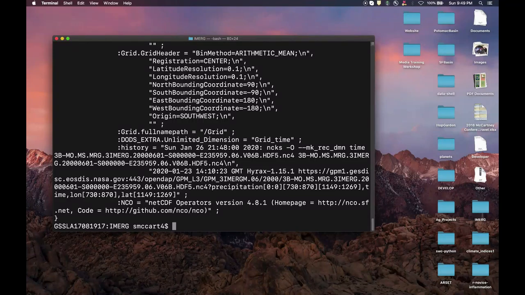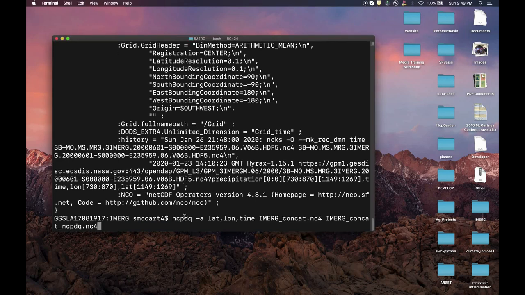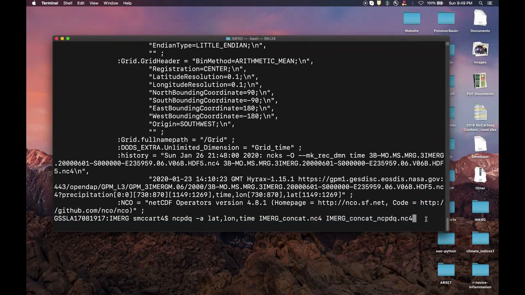The last step in preprocessing the netcdf data will be to change the order of dimensions of the file from time long lat to lat long time. This allows the file to run in the Python code provided by the National Integrated Drought Information System. We'll use the ncpdq program to do this. The ncpdq program, and in this code, will then change the order of the dimensions to lat long time and output a file that we're naming imerg_concat_ncpdq.nc4.